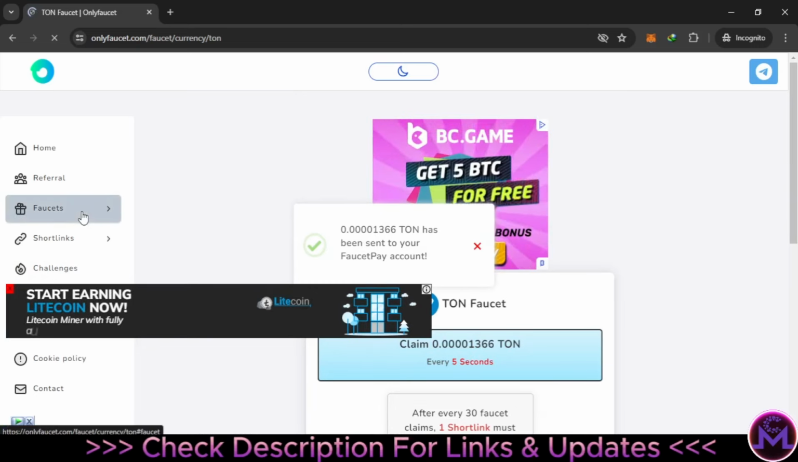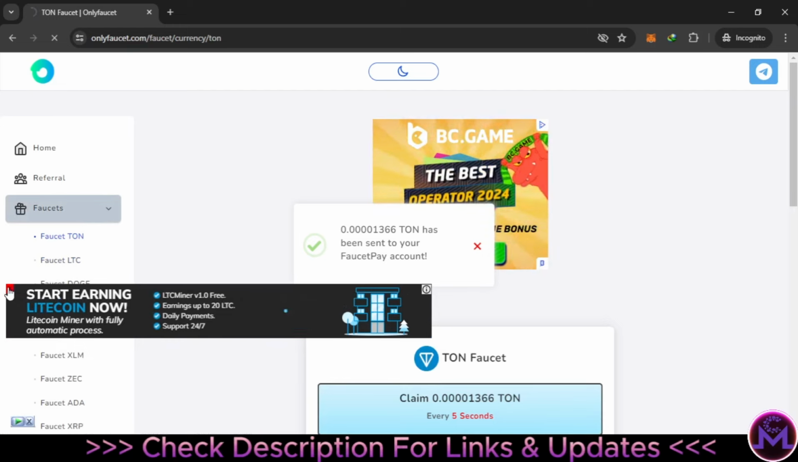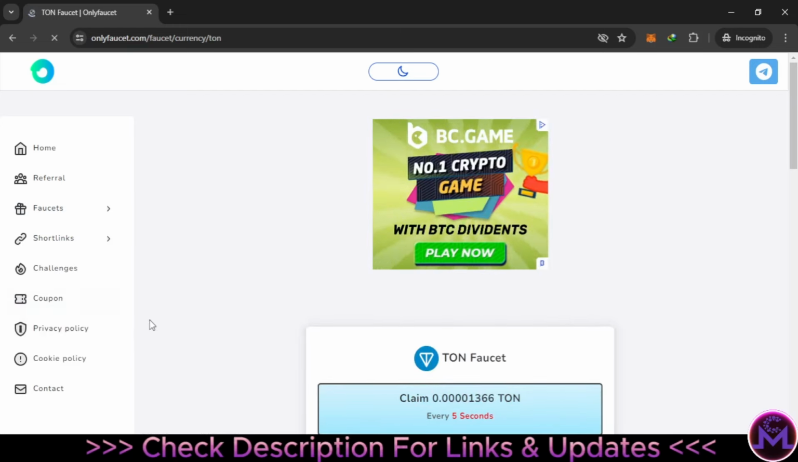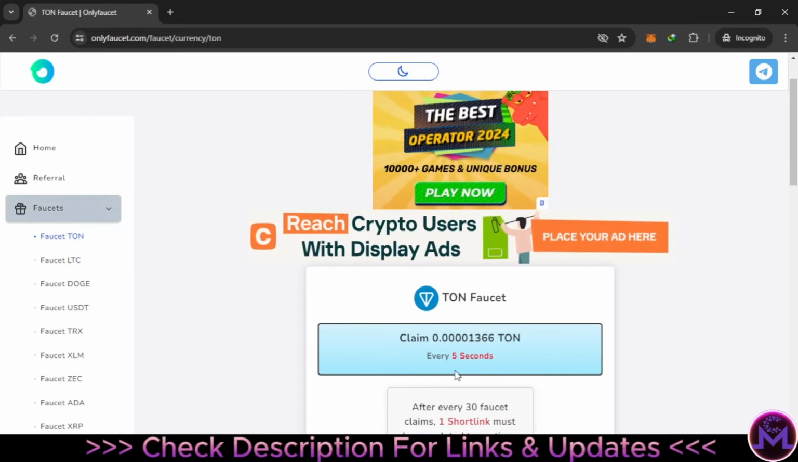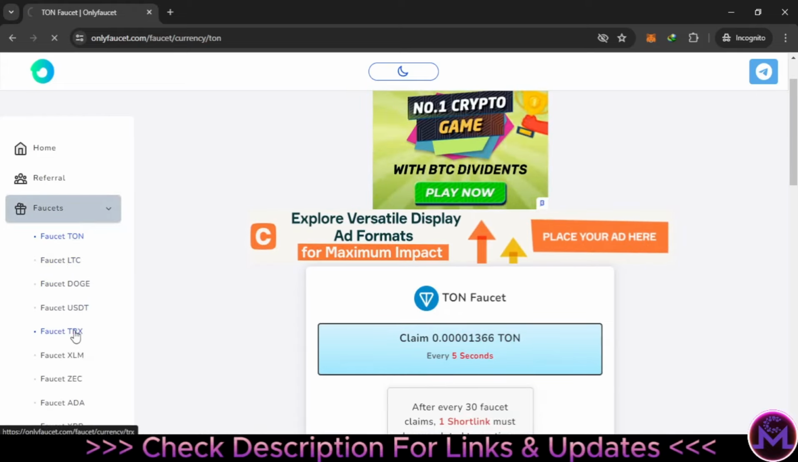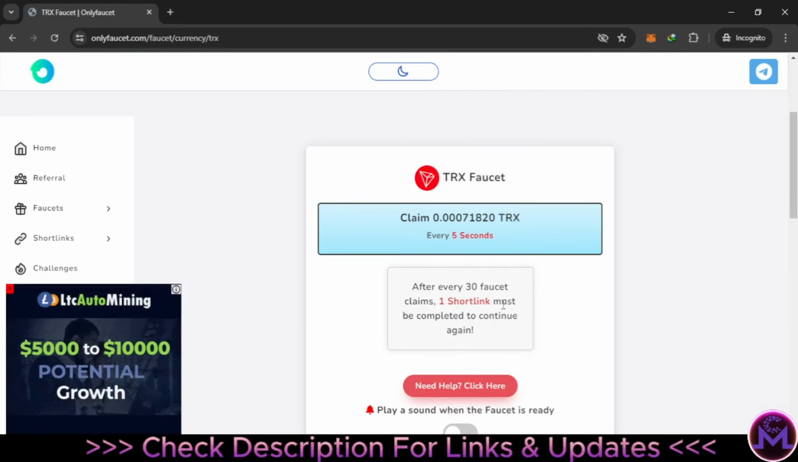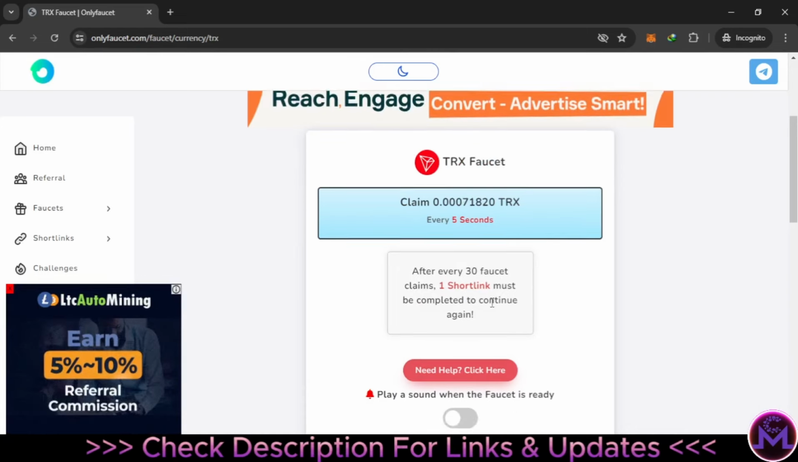But I'm gonna show you guys that you can claim from a different crypto also. These ads, it's not gonna bother you guys. You can remove them from here. As you can see, they don't have pop-ups from what I can see. So you can just claim from the same coin after 5 seconds, or move on to a different crypto. I'm gonna claim also TRX and show you the withdraw proofs. As you can see, my friends, also the same. Every 30 claims, you need to visit one short link. So these are the rules.